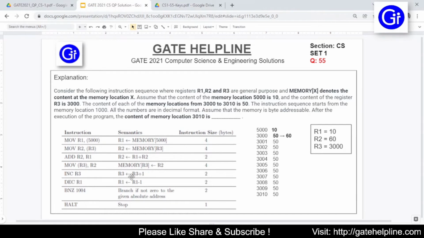In the next instruction, we have R3 plus 1. So what do we have in R3? In R3 we have this 3000, right? So we are incrementing the value of R3. So now R3 will become, instead of 3000, 3001. That means it is now pointing to the 3001 location. Next, we have R1 minus 1. That means we are decrementing the value of R1. So now the updated value of R1 will become 9, right? This value is decremented and its value is now 9.